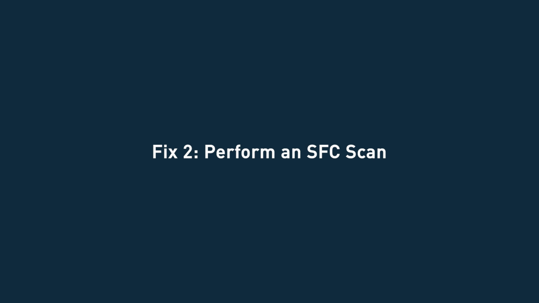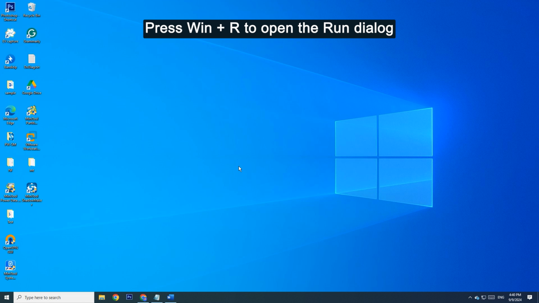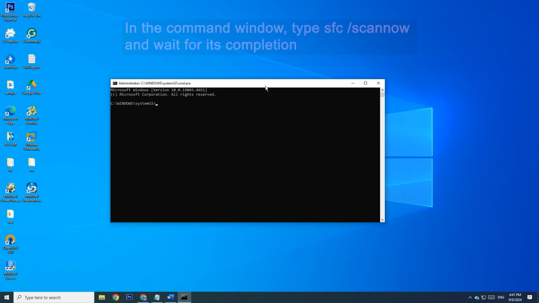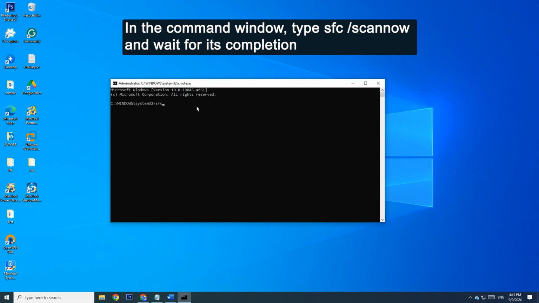Fix 2. Perform an SFC scan. Press Win and R altogether to open the Run dialog. Type CMD and press Ctrl, Shift, and Enter to launch an elevated command prompt. In the command window, type SFC /scannow and wait for its completion.